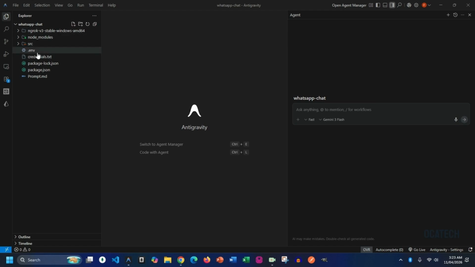I have a sample project here which we are going to practice with. I'm using the Google Antigravity AI agent. You can see the chat area here where you can add your prompt. I've already shown you how to install and set up Google Antigravity on your system, and I have already built this simple project with the Google Antigravity AI agent.